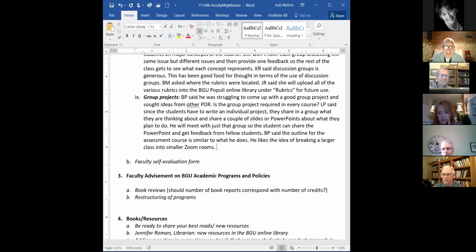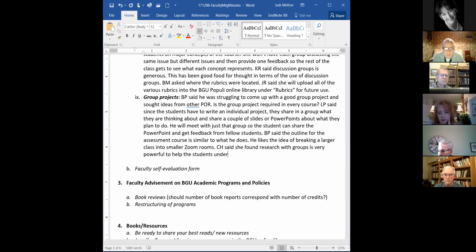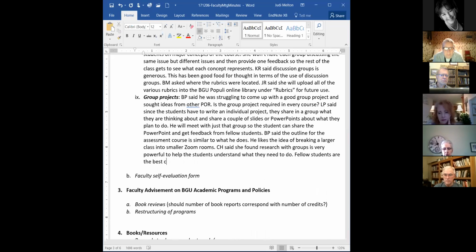May I add to what Larry has been saying about group work, especially with the research? I have found that group work with the research students has been one of the most powerful ways to get them to understand what they want to do. Fellow students have been, for some students, their best critics. For example, in working on chapter 1 of the dissertation thesis, I would have them come together in small groups of 2 or 3 and present their initial idea, and they get feedback from each other.